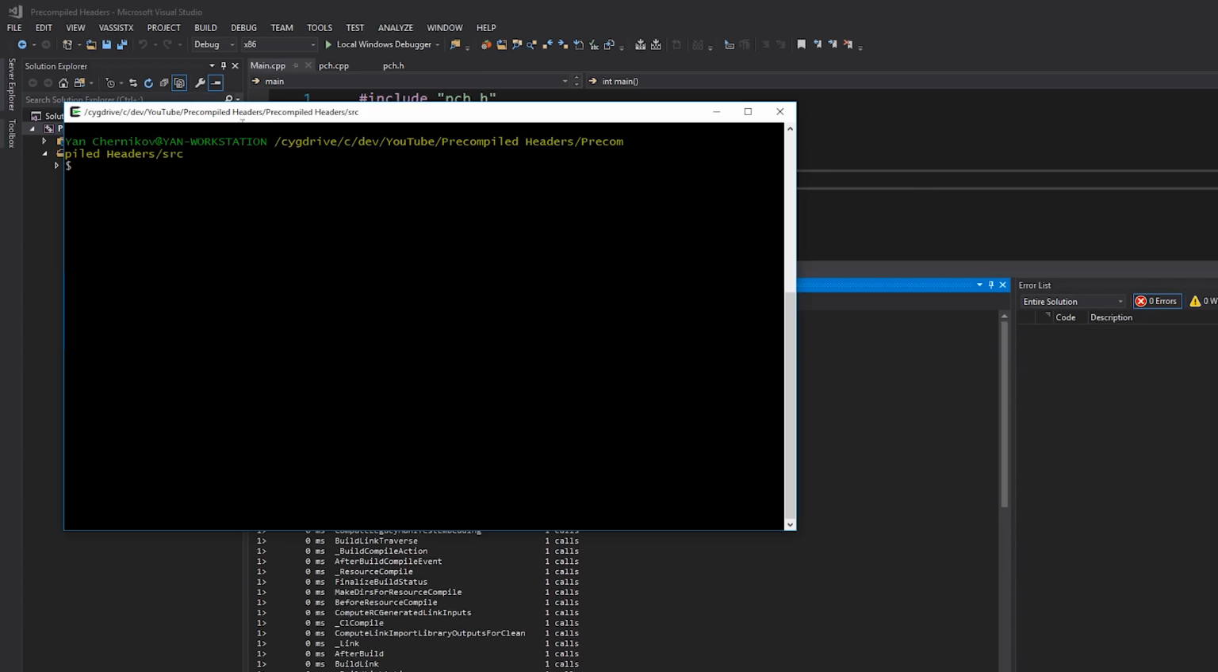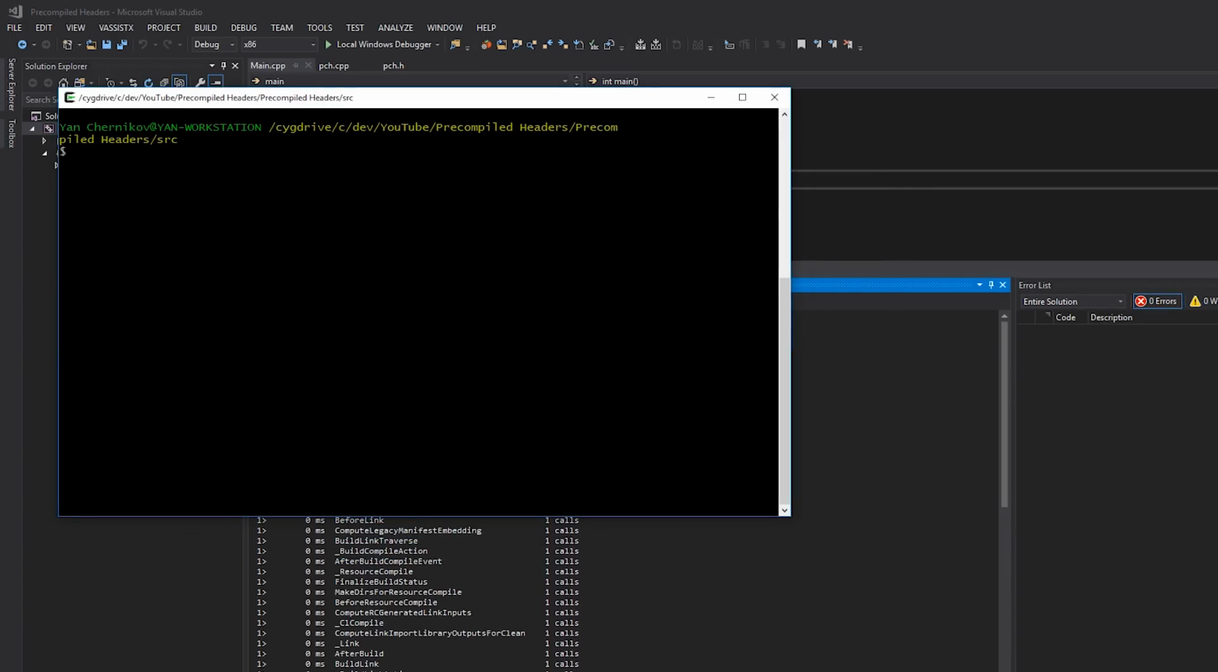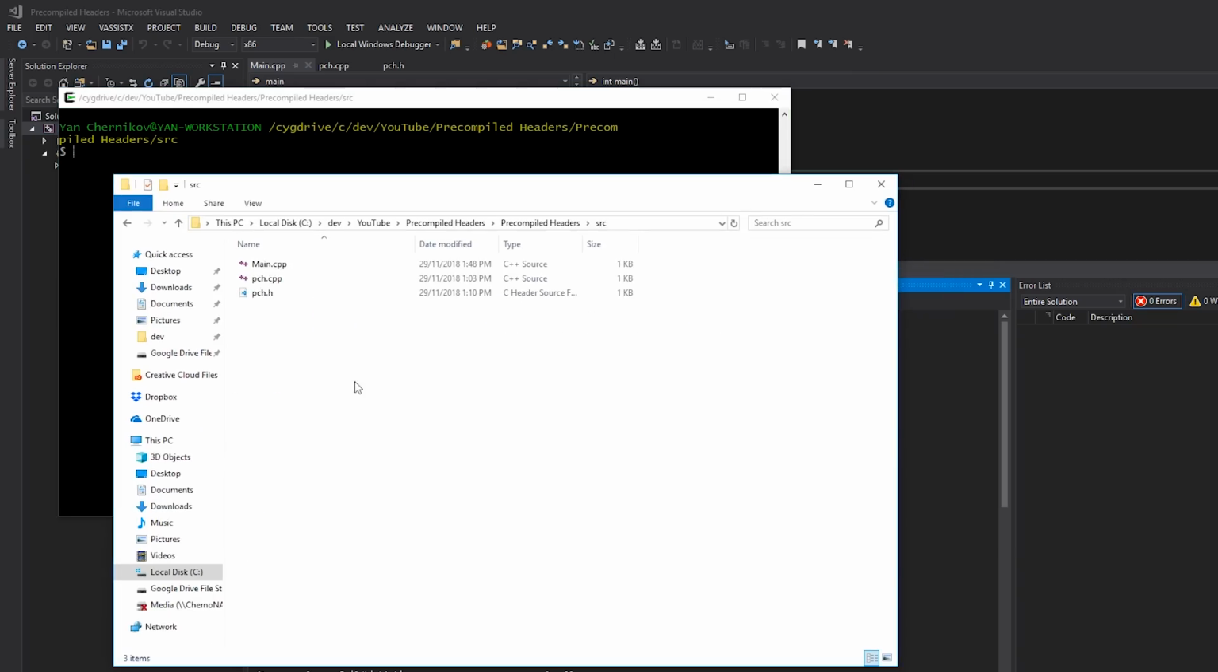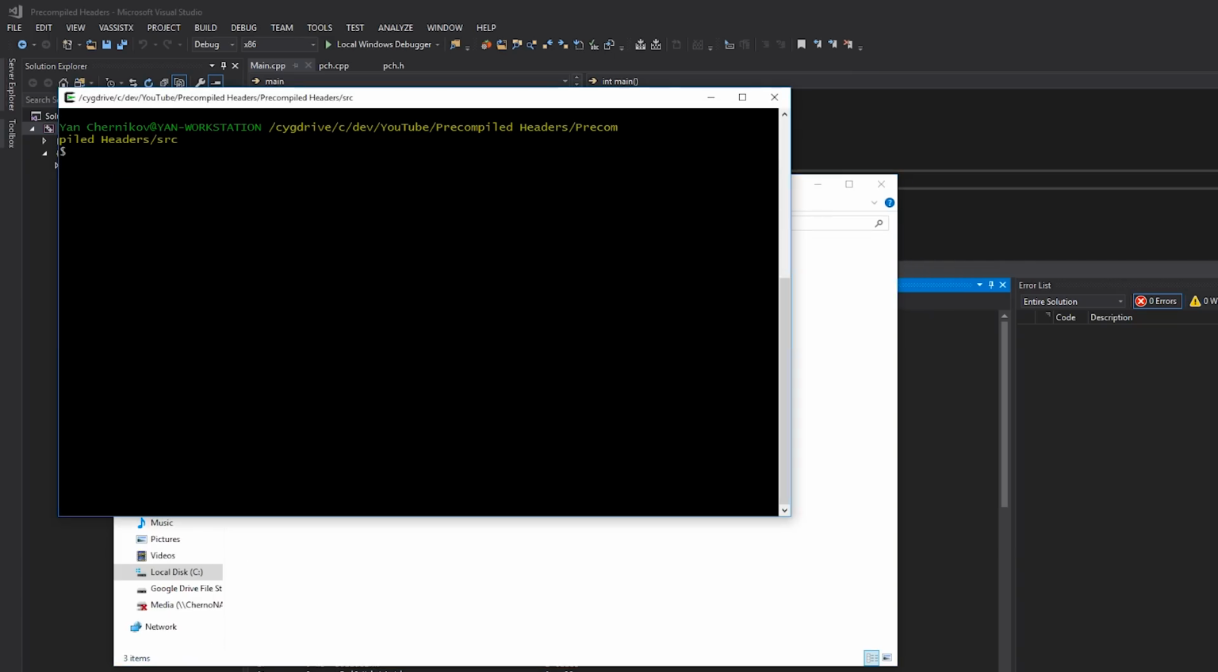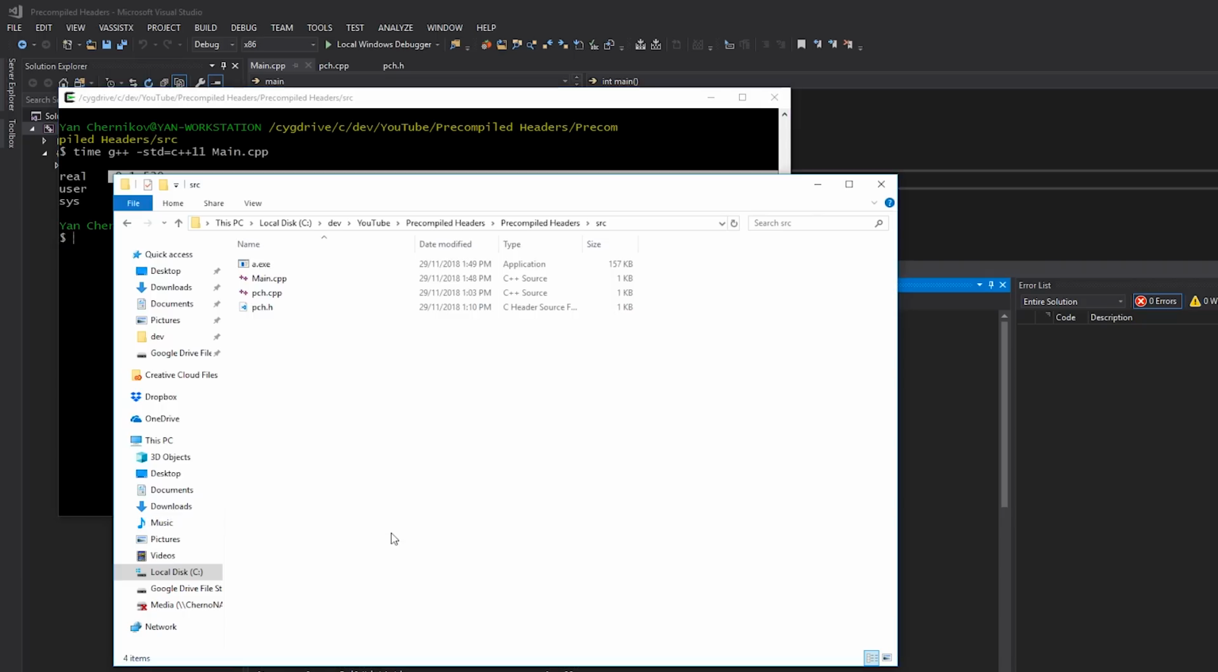Cool, so let's take a look at how we might do this in G++ and we'll also time that. So the first thing I'll do is I'm just in the source directory here, which has these 3 files. All I'm going to do first of all is just see how long it takes to compile this project without using precompiled headers. So if I just go ahead and write time, G++, and then we're using C++11 for this, and then just main.cpp, I'll try and compile that, see how long it takes. There we go, 1.5 seconds.